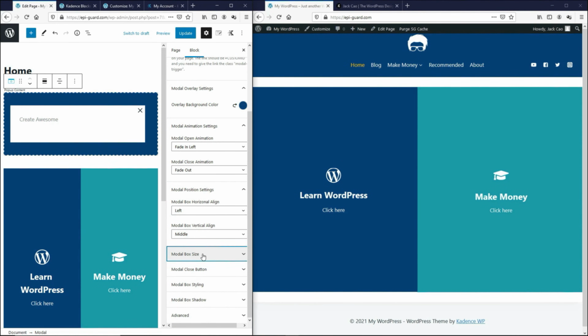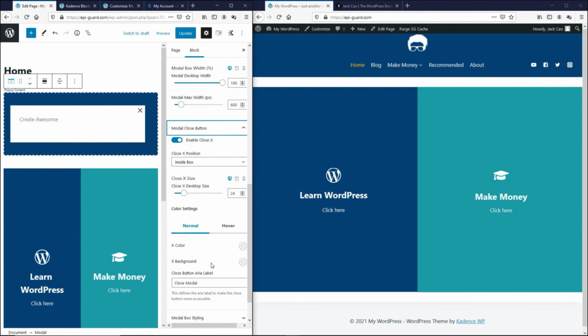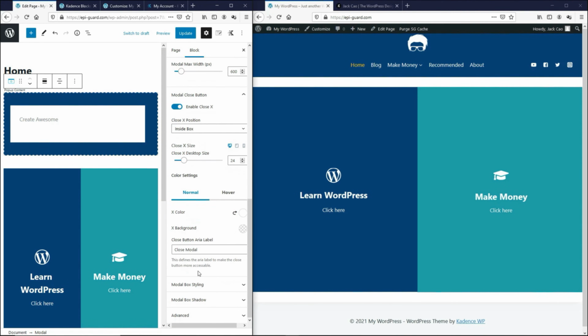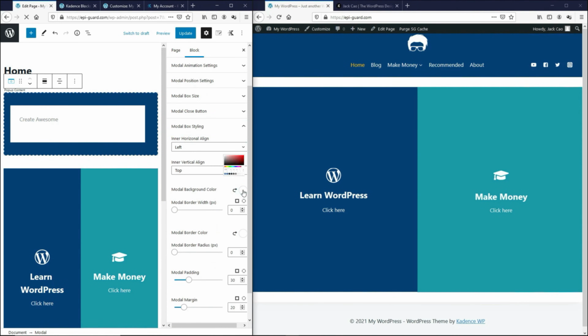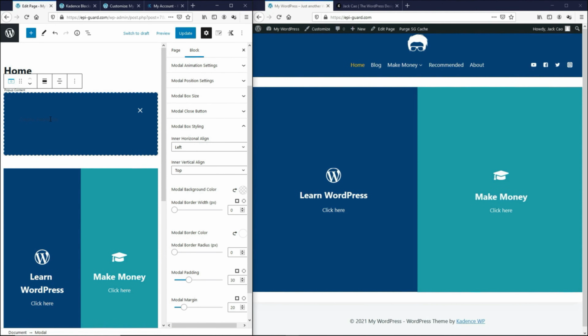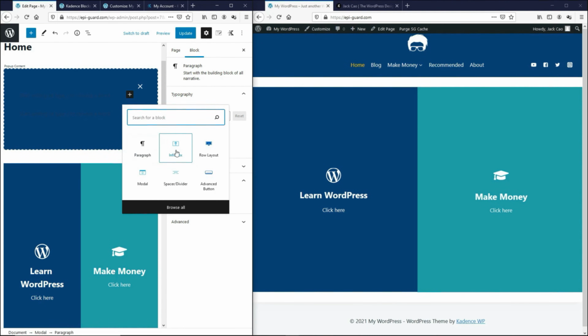And then for the modal box size, we will keep it as it is. For the close button, we want to change the color to white. And then for the box styling, we want to change the background color and make it transparent. You can either drag this or you can change this to 0. Next, let's click on the content area of the modal. Let's hit enter and you'll see this add block here. Let's click on add block and let's select info box.